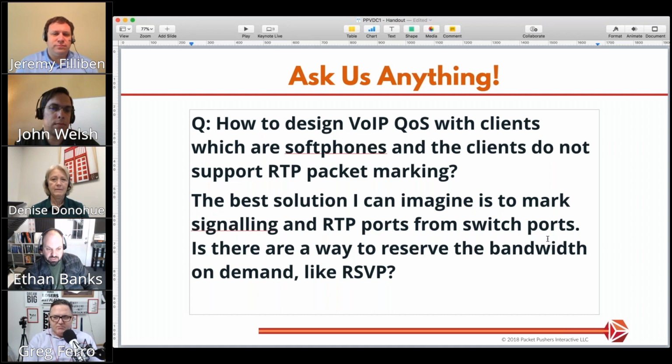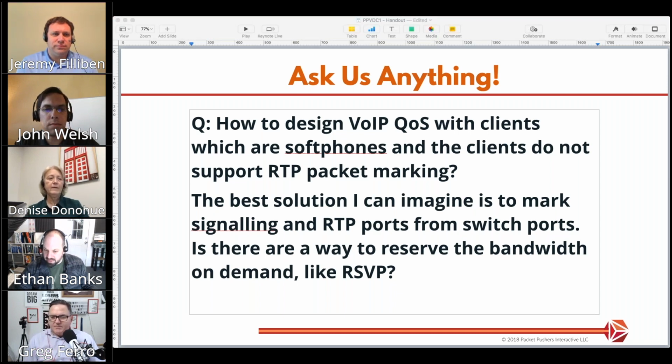Is there a way to reserve the bandwidth on demand, like RSVP? And then for those of you on the panel who care, the environment is a Cisco network, Cisco Call Manager version 10.5, and then Jabber devices running versions 11.9 on Windows 10. John, I think this might be up your alley.